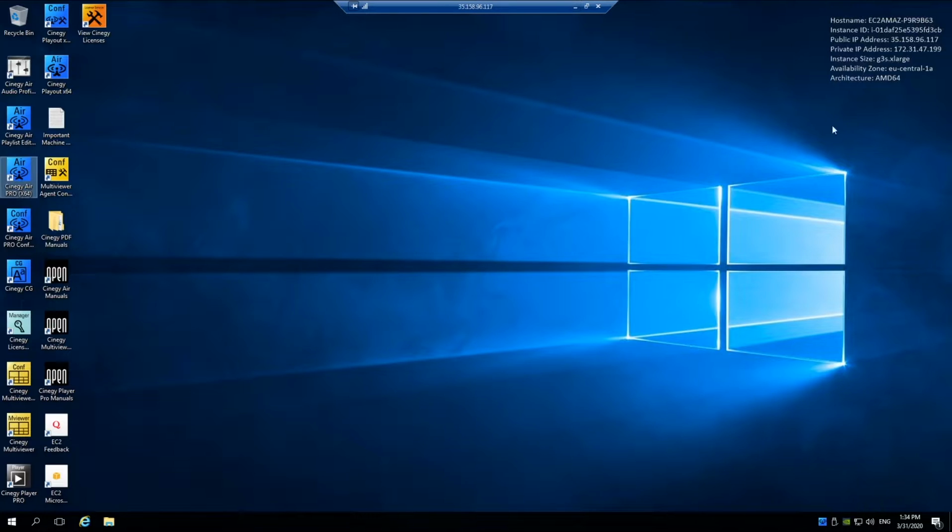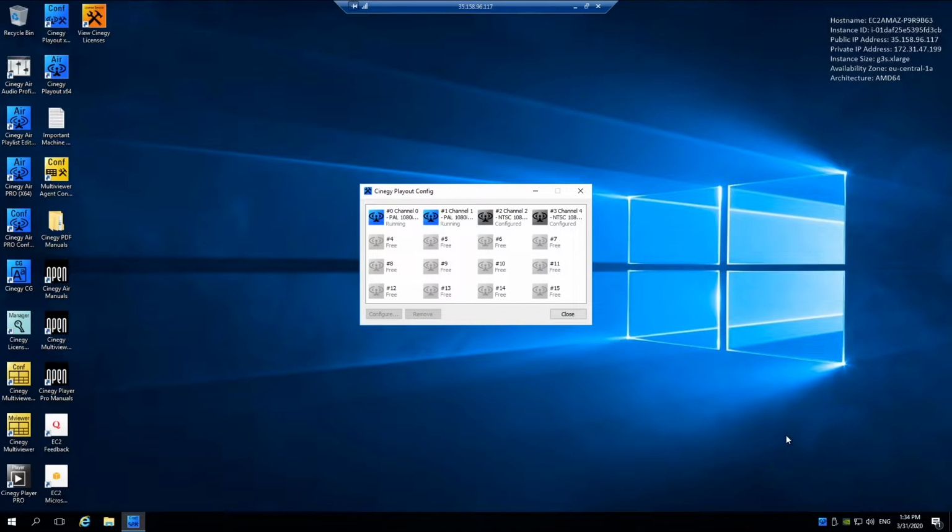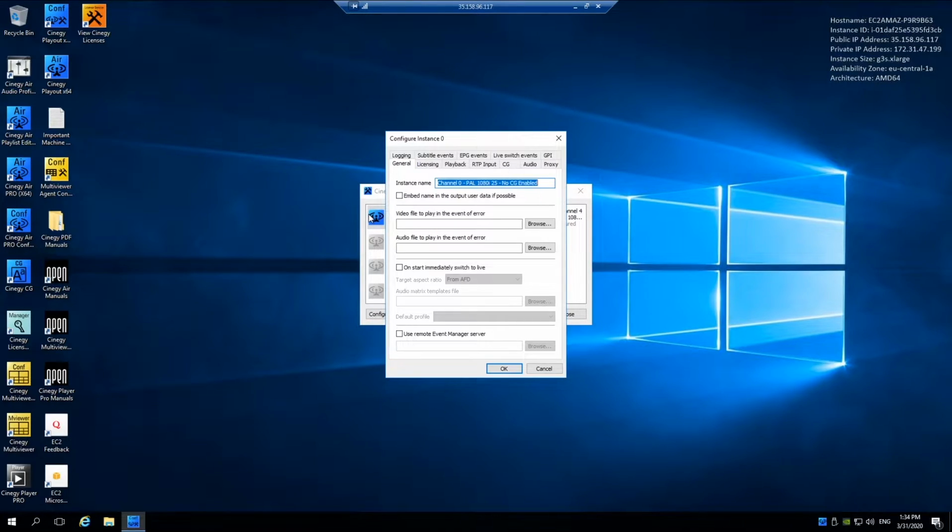Let's first look at the engine configuration. On the right of the taskbar, you can see a blue air icon. Right-click on it and select Configuration. The configurator shows us that 4 channels are configured and instance 0 and 1 are running. Double-click on instance 0 and let's see how it's set up.